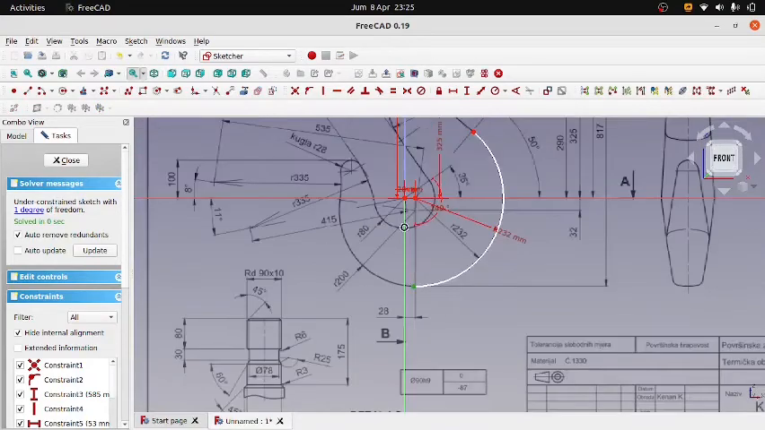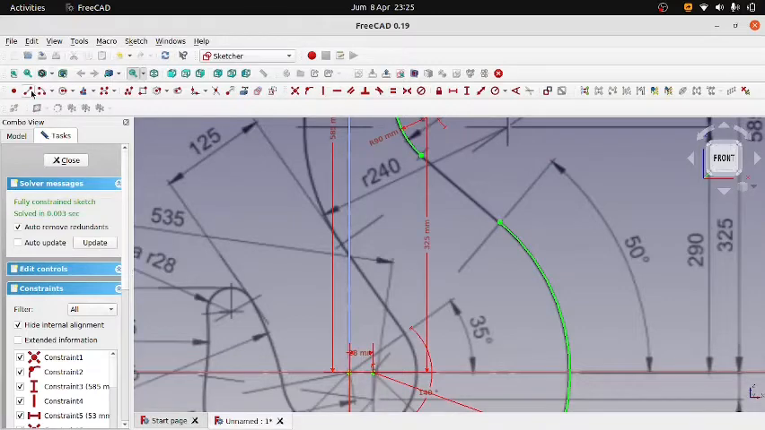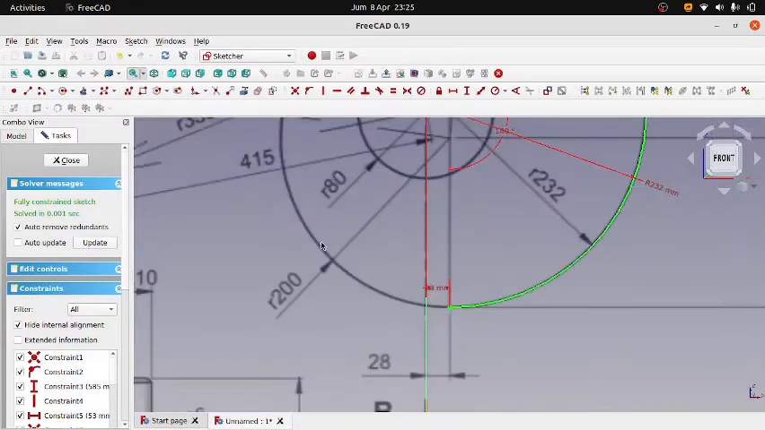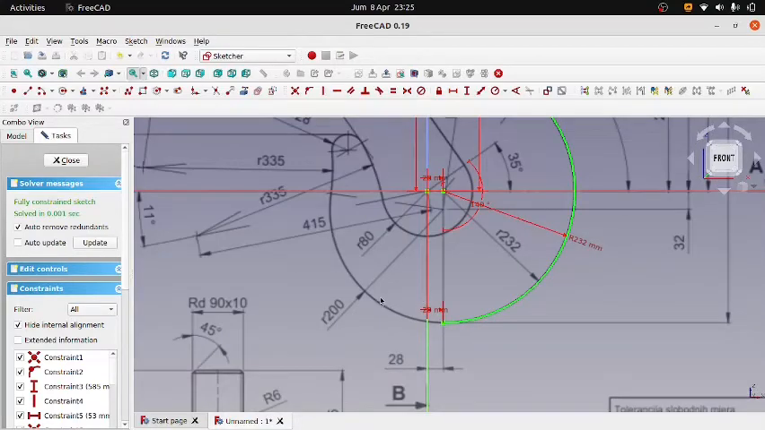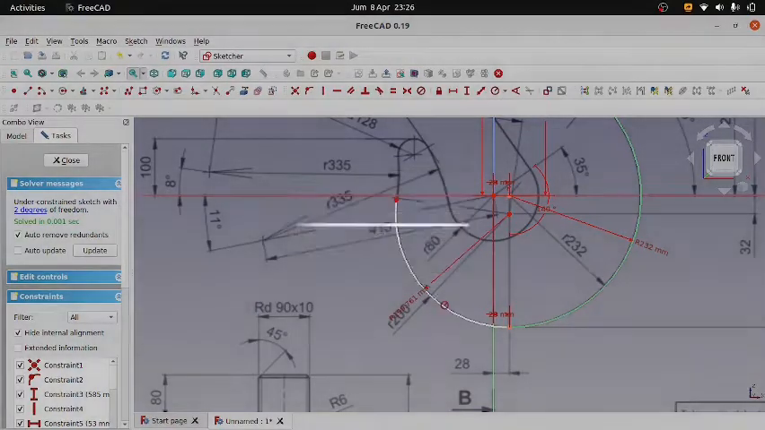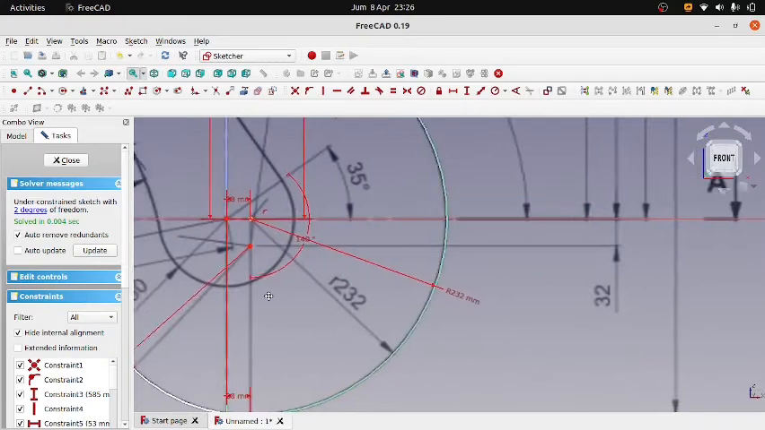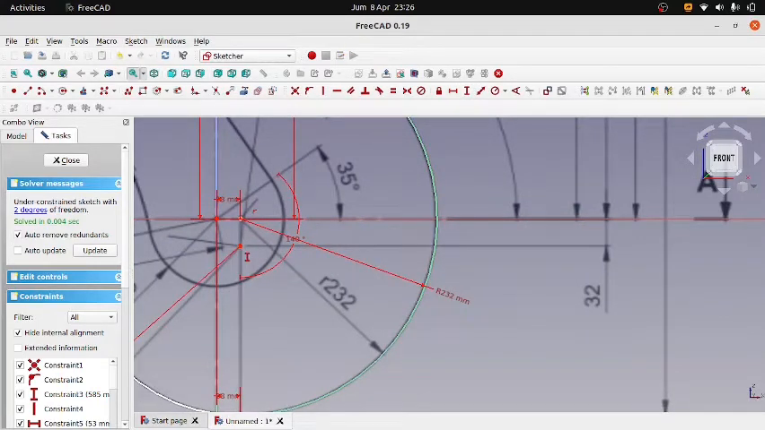Okay, let's add a dimension on that point. Put 28. It's already green, and let's add a connection line between those points. Next, let's add some arcs again. Okay, we need to add a constraint. Let's start with the radius 200. The center radius also has to be changed. Radius 32.